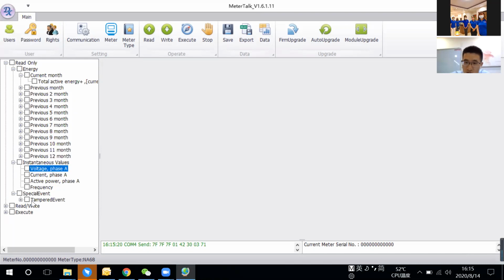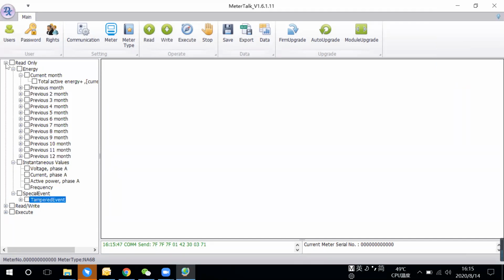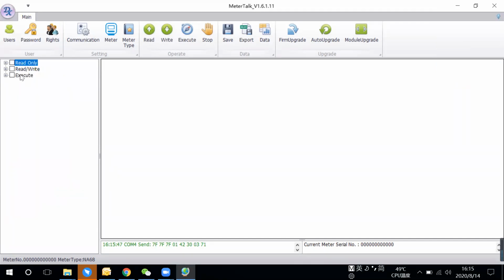And the other one is for the events, for tamper and anti-tamper events. Because this is a new meter, I think there's no event inside. Okay, this is finished, but there's no data because this is a new meter and there's no event. This is for the meter reading function, and next is for the write.